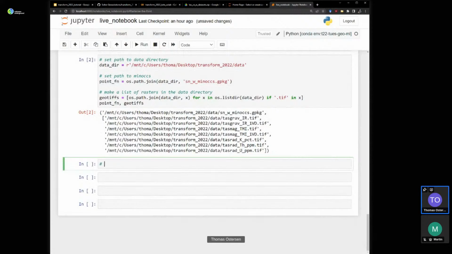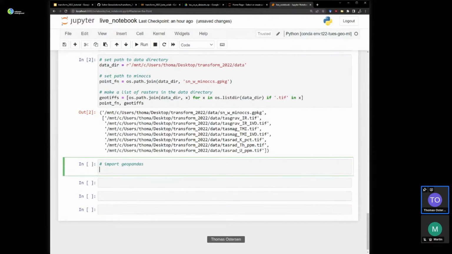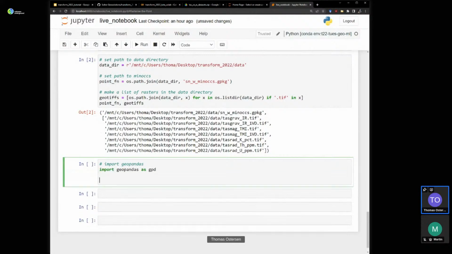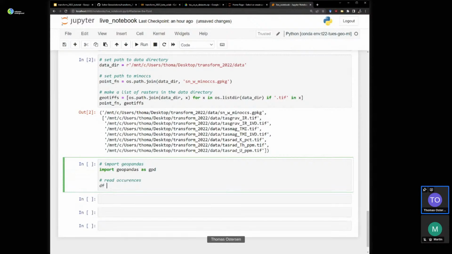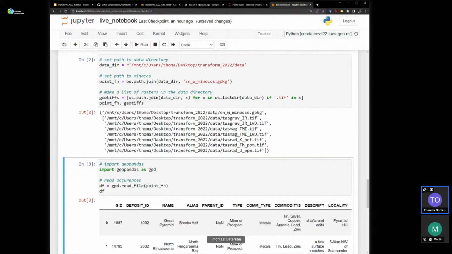Let's go ahead and read the mineral occurrence points into a data frame, and we're going to use GeoPandas for this, which is a pandas-like tabular data library for vector geospatial data. It's a really good library. Import geopandas as gpd. Read occurrences: df equals gpd.read_file point fn. Let's see what that looks like.